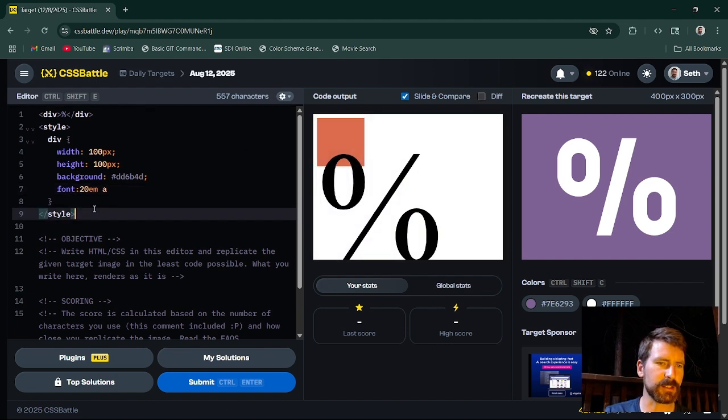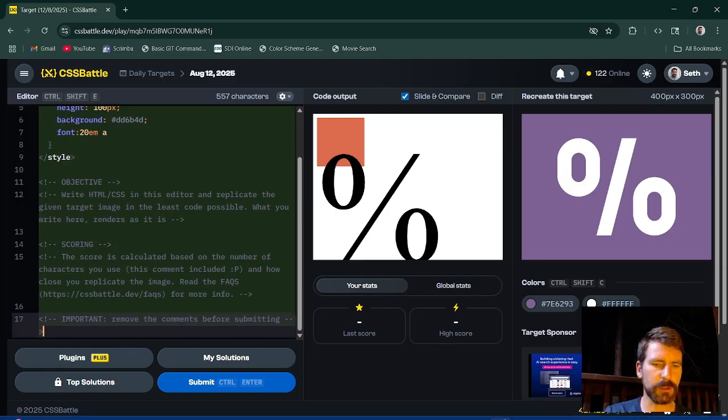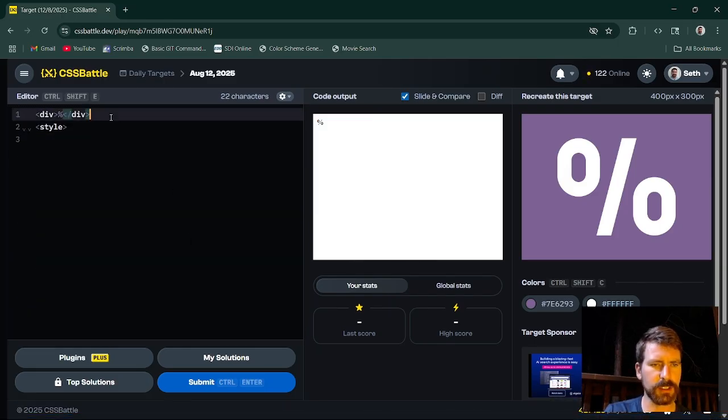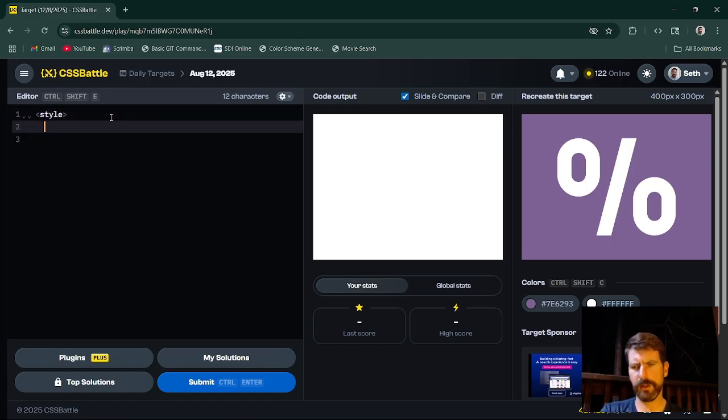Alright, let's take this seriously, right? Let's get rid of that. I don't ever want to use a div, because you don't need to. There's shorter elements to use. Alright.